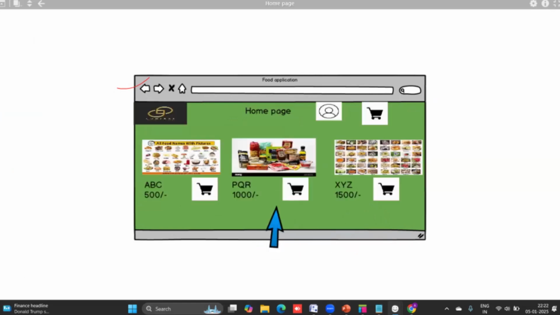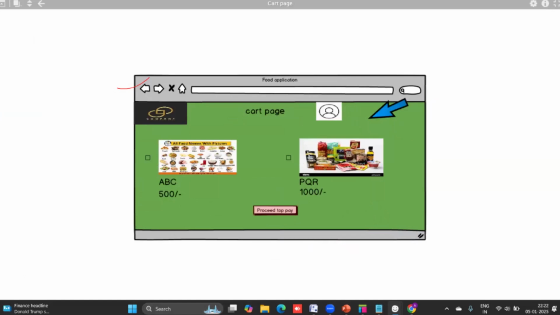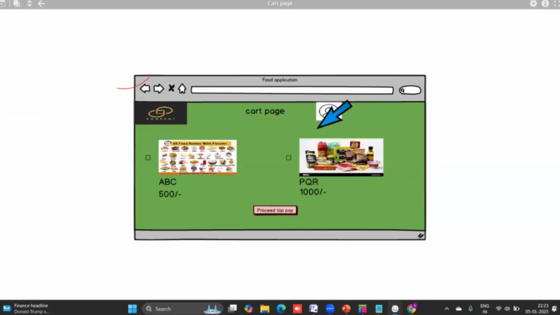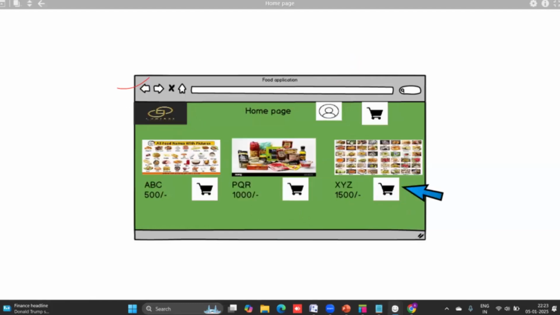So just click on the submit, it will redirect to the home page. After clicking on the cart page, it will come into the cart page. After clicking on the profile icon or logo in the cart page, it will come into the cart page.